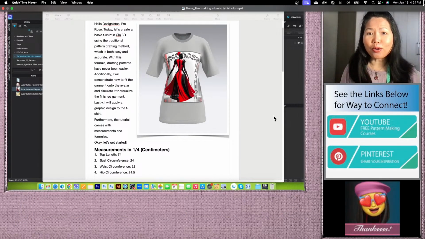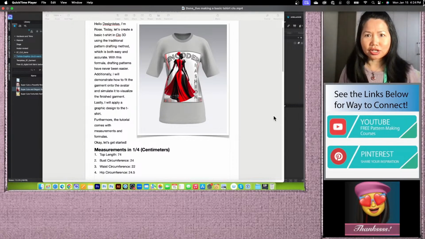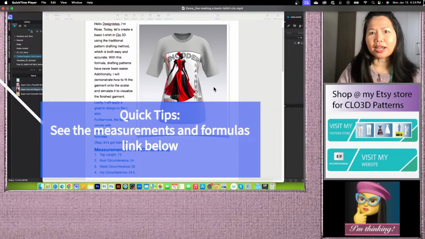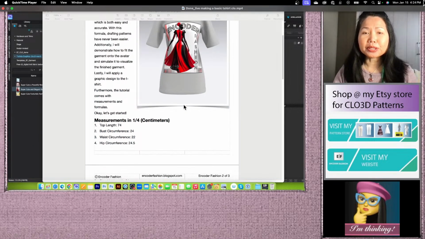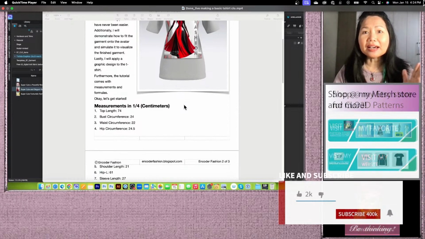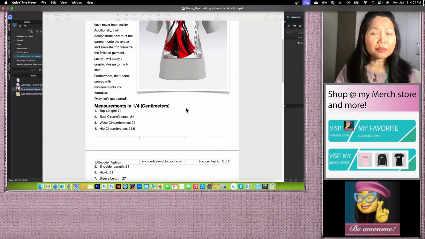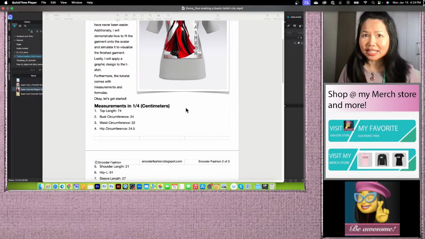Today we are going to create this basic oversized t-shirt with a custom made graphic. This is the graphic that I made, and I'm going to show you some simple stuff, the measurement as well as the formula that I'm going to use to draft this basic t-shirt. And we will use Close 3D to do this.